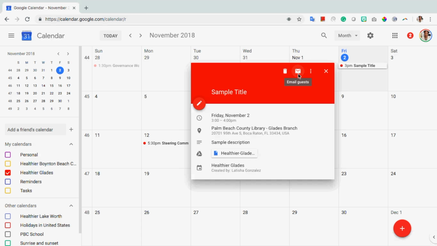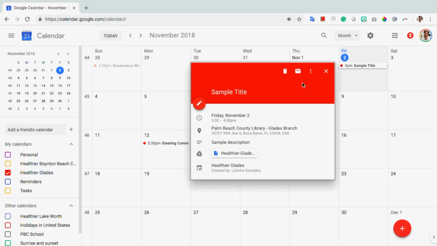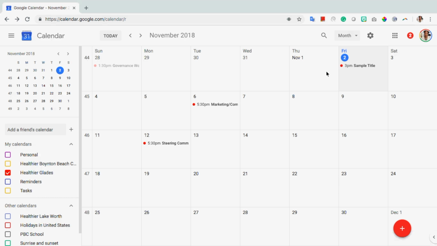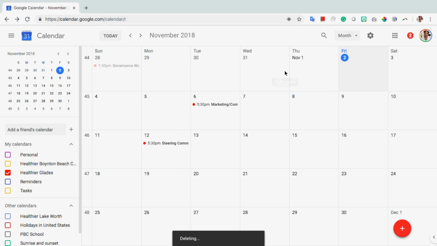Any guests that have joined the event, you can email them. You can print the event, maybe you want to duplicate it, and so on and so forth. So that will help you. Just close out of that. In this case, we're going to also delete it. And that is the first thing. That's how you add an event on the Google Calendar.